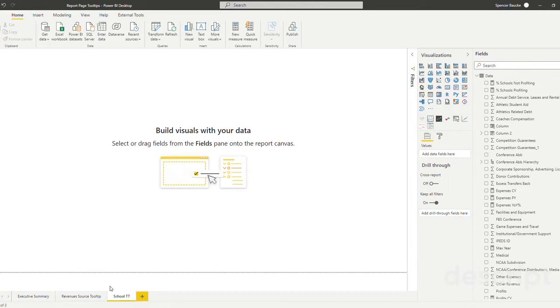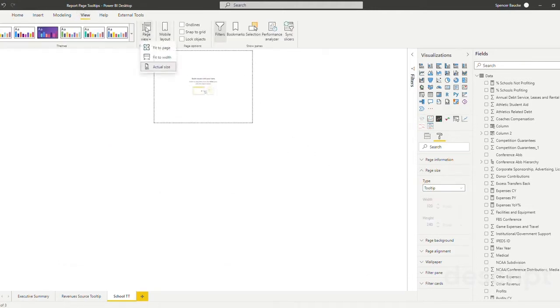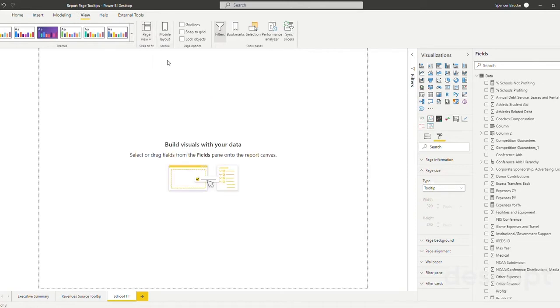So to make this tab a tooltip page, we need to go to the format section of our visualizations pane, and we need to click on page information. We need to make sure that our tooltip toggle is turned on, and we need to go down to page size, and Power BI conveniently has a predetermined size for a tooltip. And you can see that here. To zoom in, you can actually do a fit to page, and this will bring the tooltip page and fit your screen. You can customize the size of your tooltip pages, but for now, we're going to go with the default dimensions for the tooltip.